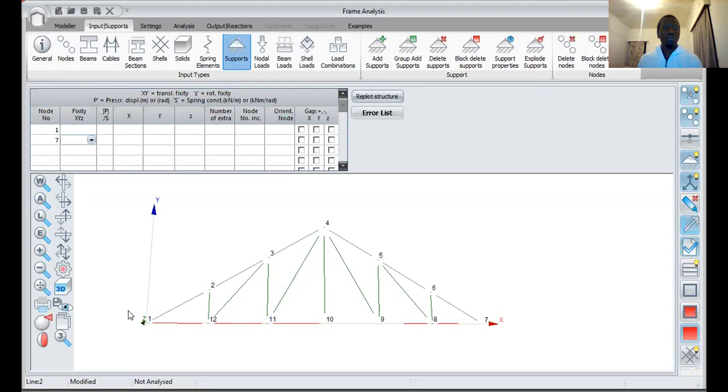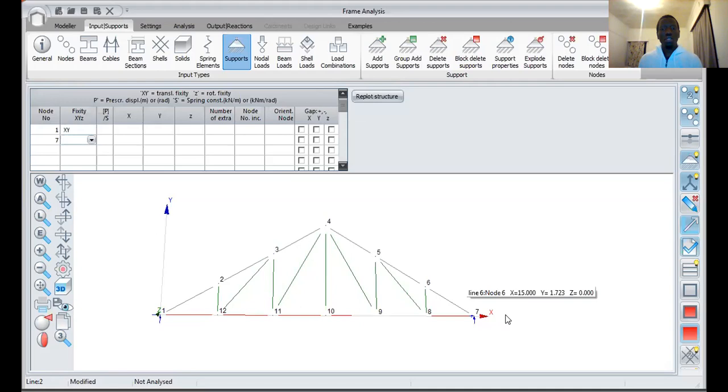So we've got a pin support on node number 1. Therefore, we shall specify resistance to movement in the x and y, which is uppercase X and Y. You can type that in, X and Y. On node number 7, we've got a roller support, which means resistance to movement in the Y. It can roll in the X, but there's a resistance to movement in the Y.